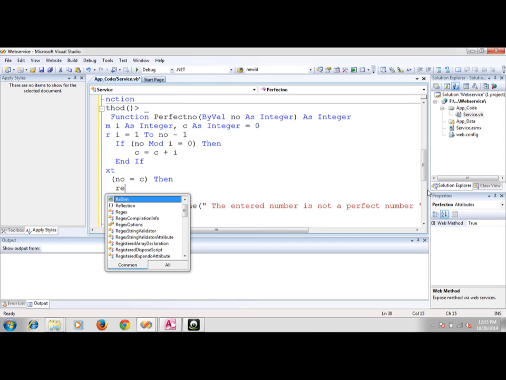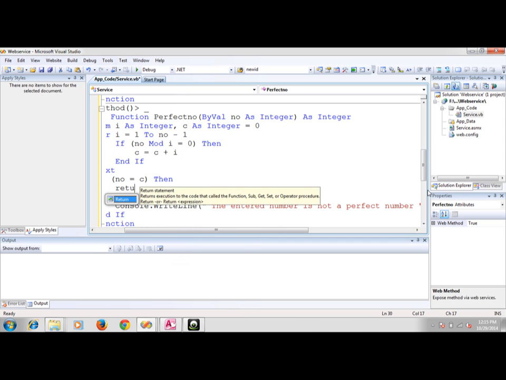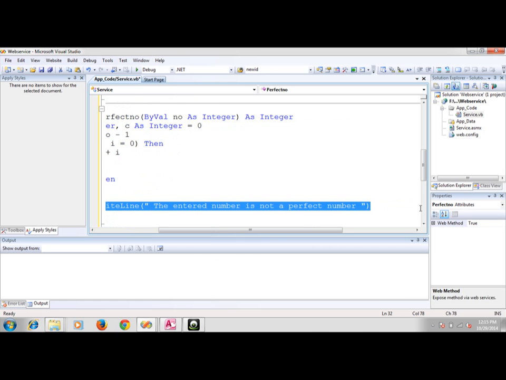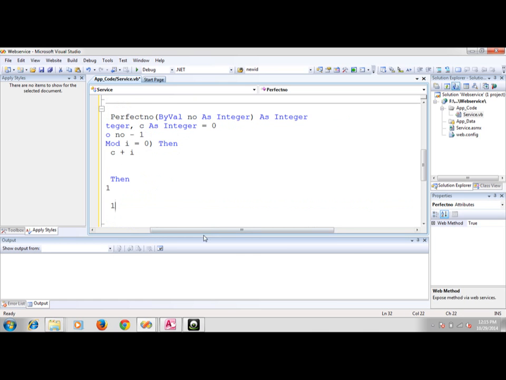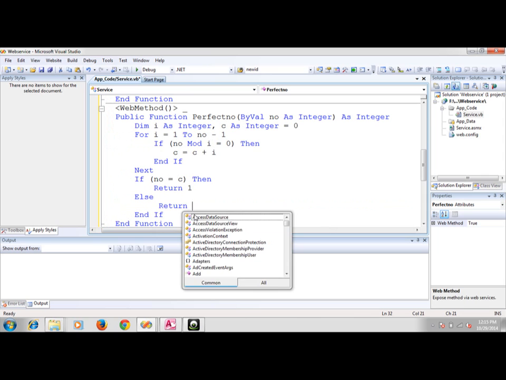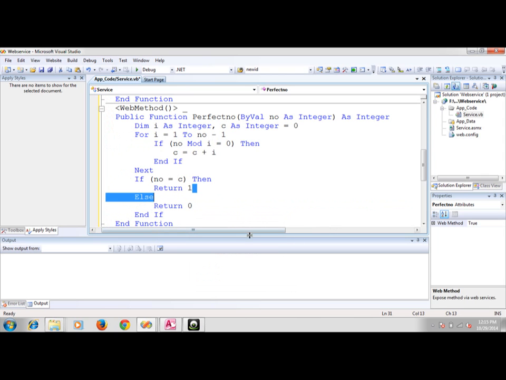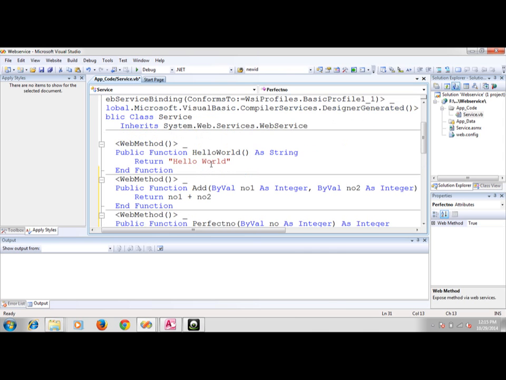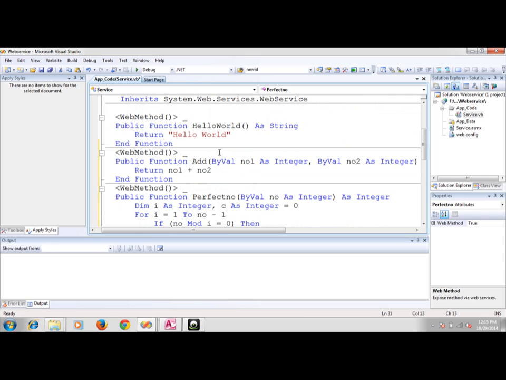So what I'll say is that you return, because if it's a perfect number, you return 1, fine, and if it is not a perfect number, then let it return 0. So now if it returns 1, then it is a perfect number, and if it is 0, then it is not. In total I have got 3. So you can create as many functions as you want in this service. How do you test it?